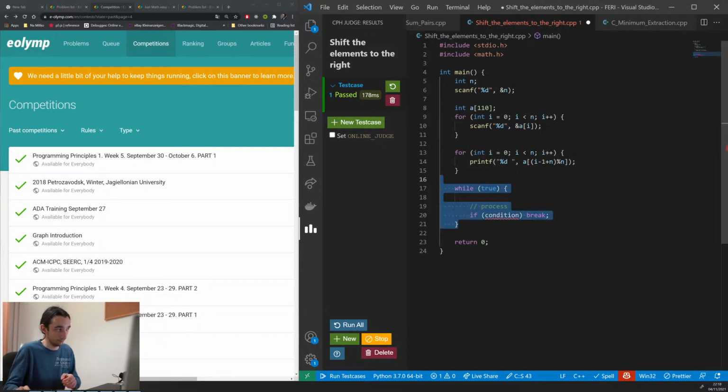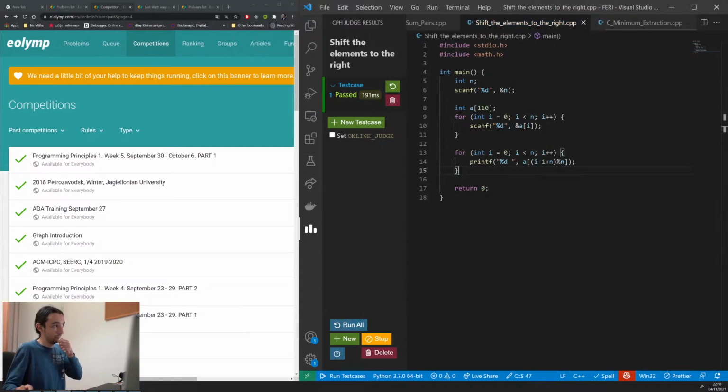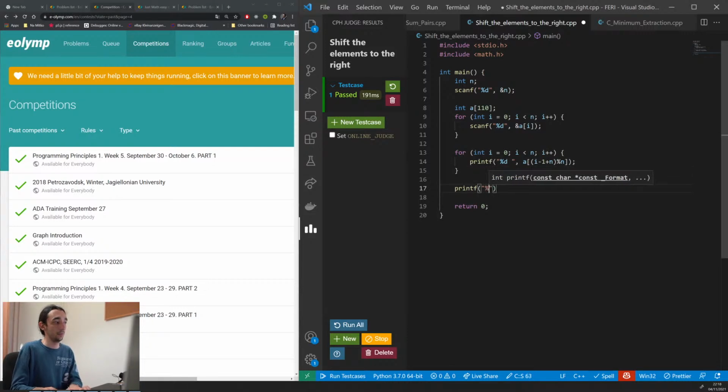So don't rely on the debugging of the IDE. Rely more on your own debugging. So printf is the most powerful debugging tool ever.